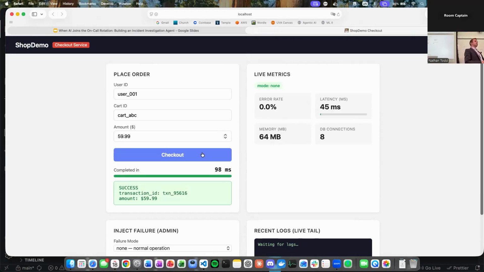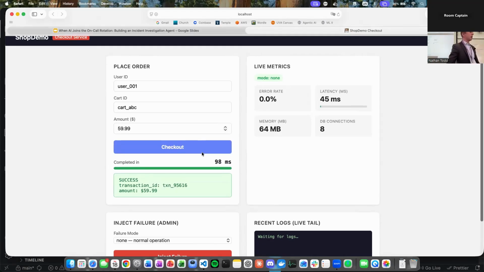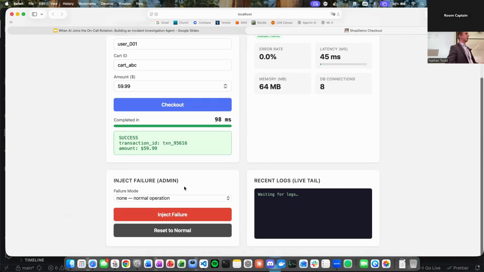And then in the top right, we see our live metrics. This is actually tracking our backend. You can see our error rate, our latency, our memory usage, and then our DB connections. Not really important for this, but in the bottom left here, we have our failure mode, which we can inject.